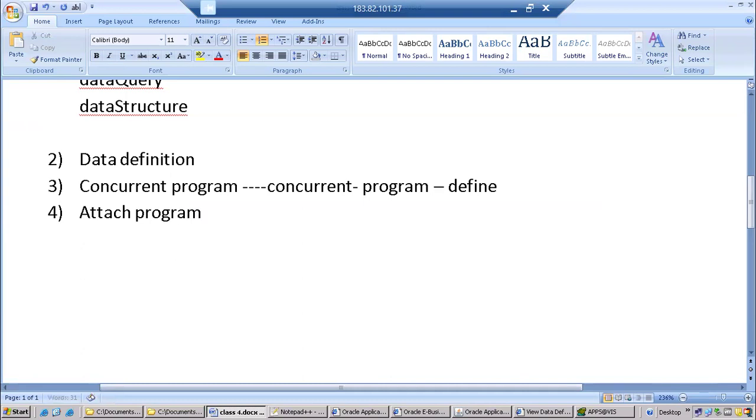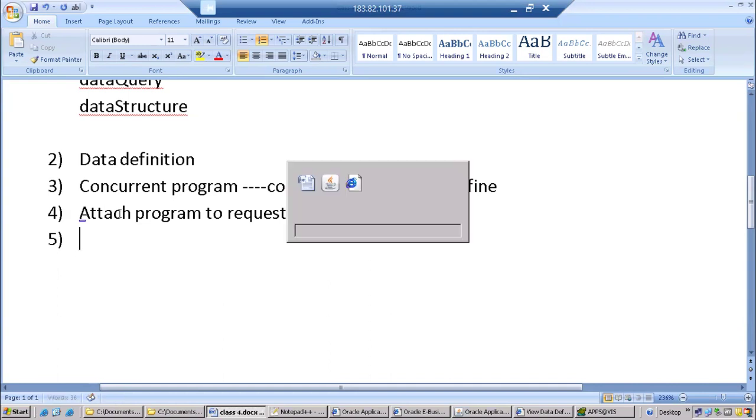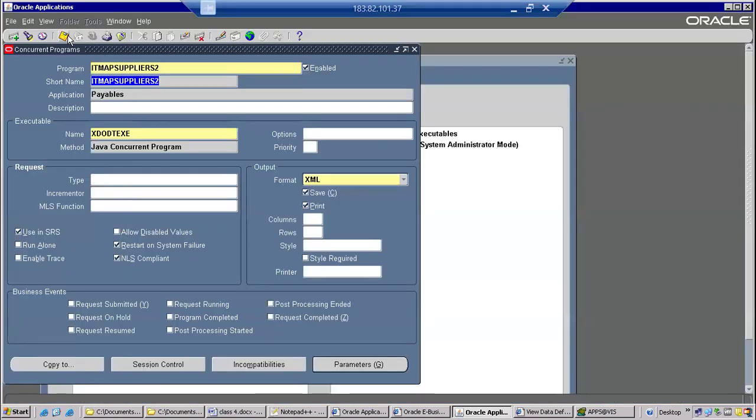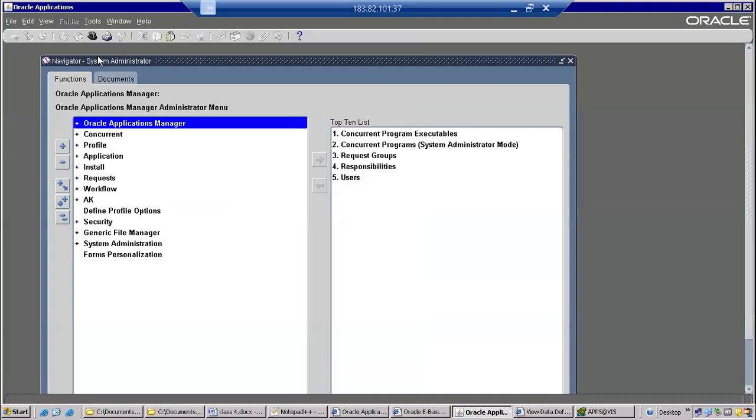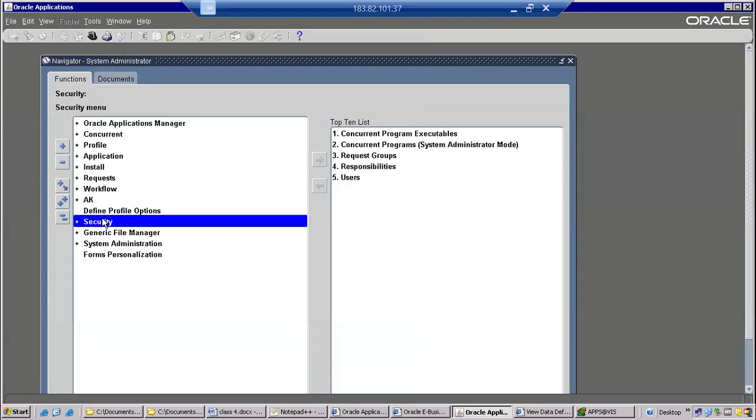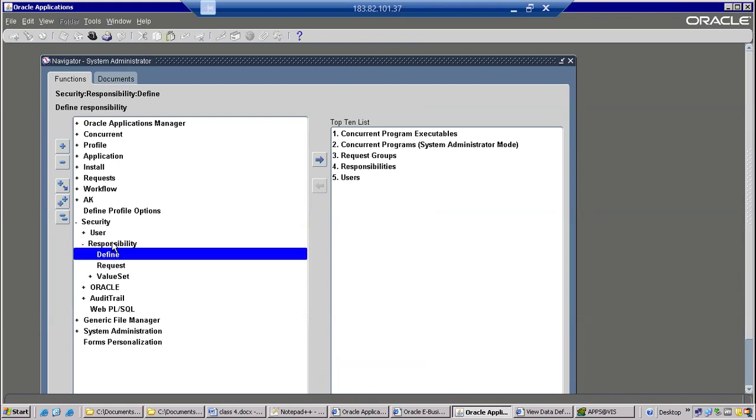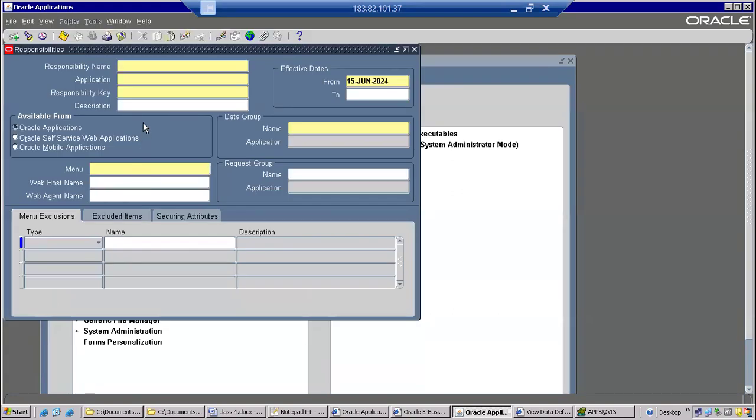Now the next step is to attach the program to a request group. Request group means if you are building 10 reports, all 10 reports we have to include under a group. It may be any group, but that request group must be attached to your responsibility. Your responsibility is here, under Security, Responsibility, Define. If you want to define or query, it is Payables USA.